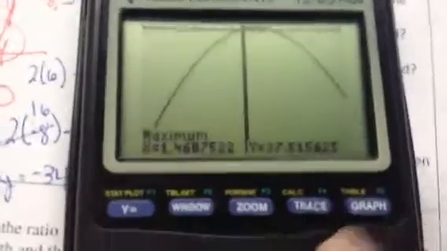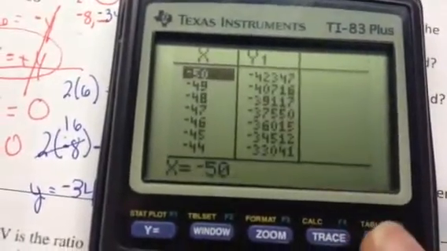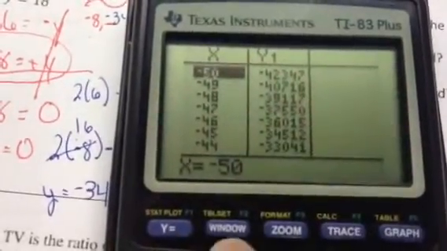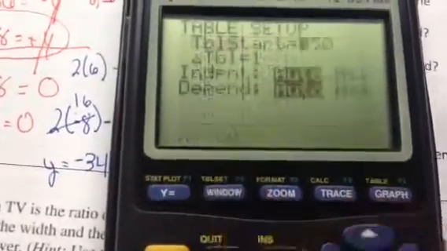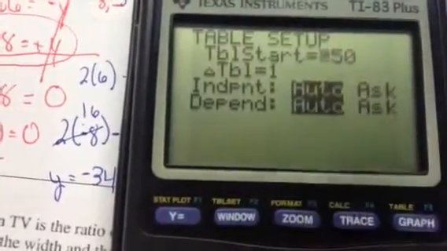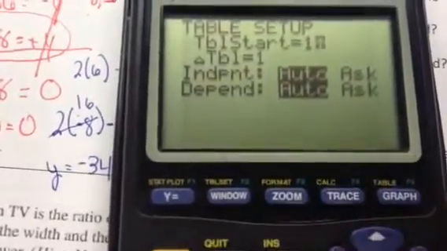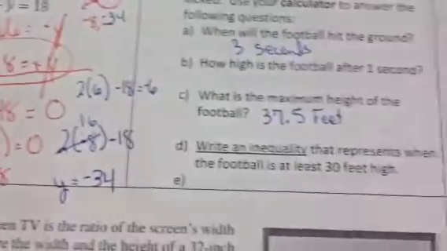Let's go to B. How high is the football after 1 second? Probably the easiest way to do this is go to your table and find where X is 1. So if your table is starting at this value like mine, press second window to go to table set, and I'm going to have my table start at 1. And you want to make sure that both of these are highlighted. So I'll go back to the table, and when X is 1, it's 34 feet high.